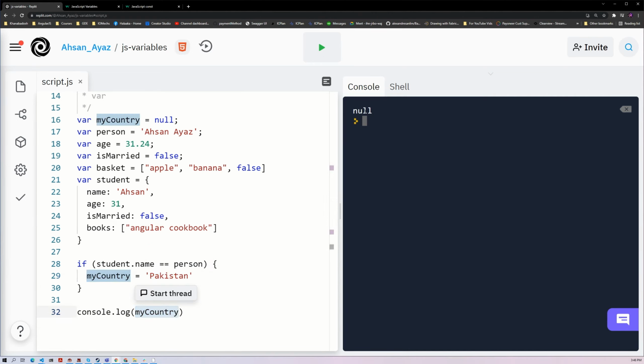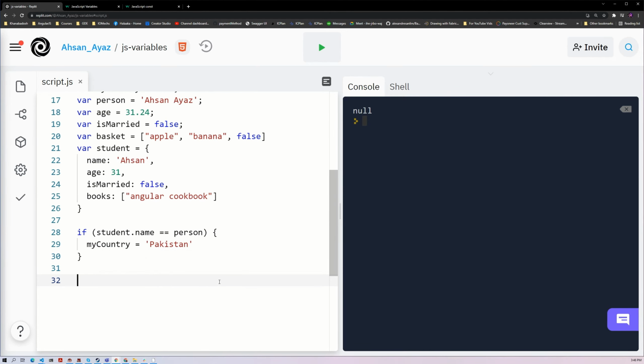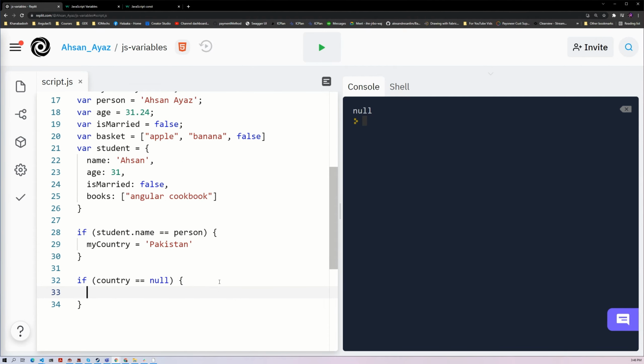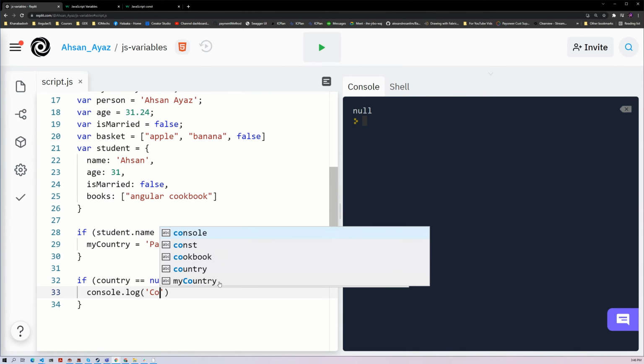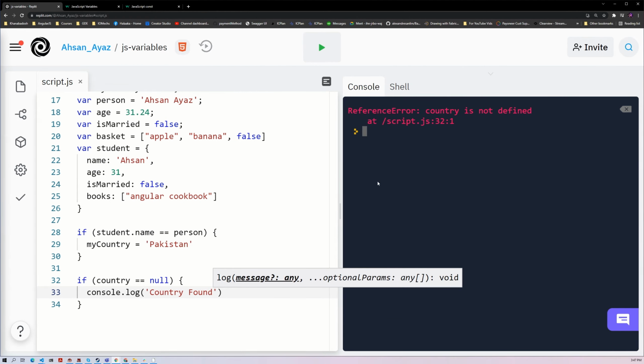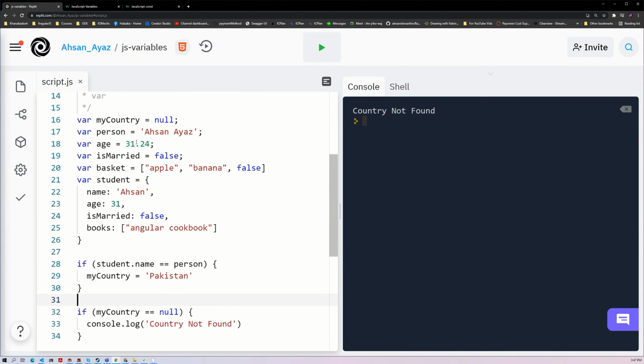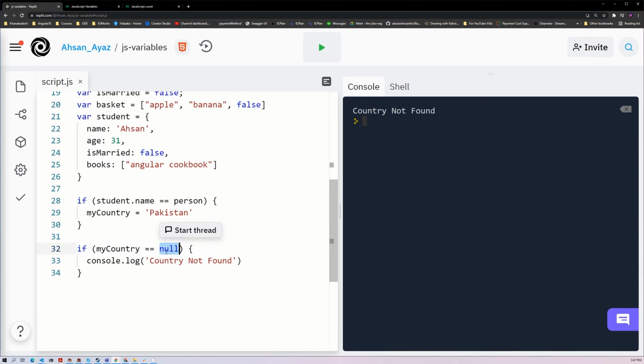So here we can check, hey, is the country null or is the country not null? So I could have something like if country equals null, and I'm going to use double quotes here as well, then we could say something like console.log country not found. So if I play this, you would see that, or actually this should be my country. Let me fix that. So here, if both of the values are the same, we would get Pakistan Ahsan. Otherwise, we would still have the value null. So since the value is null, we can compare it using null and then we can show this message.